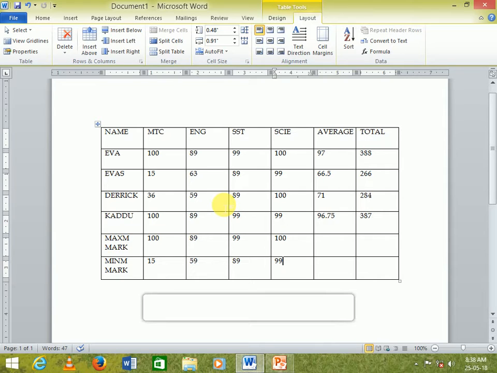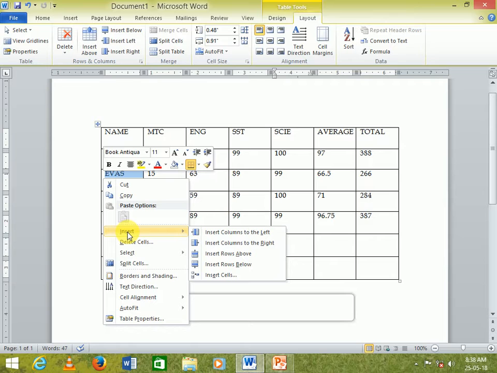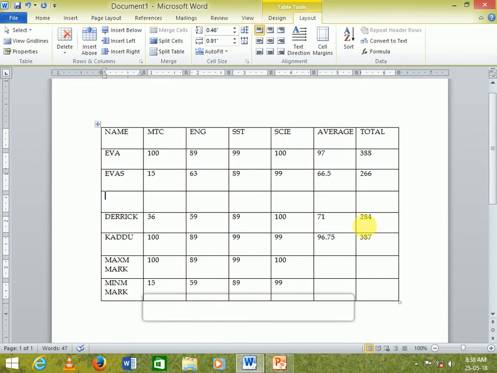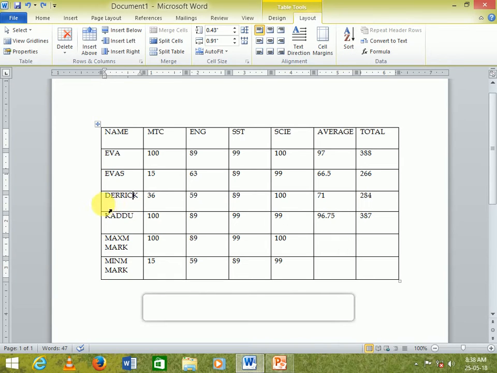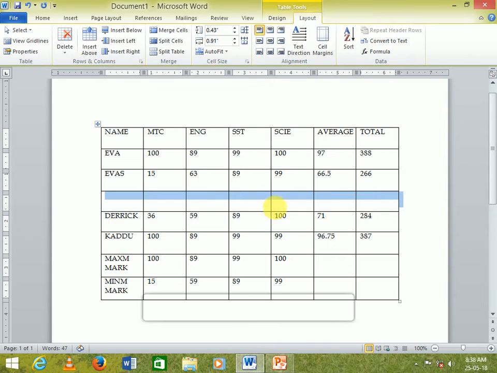Then a question may come and tell you that assuming a student was skipped in between Evers and Derek, insert a row and fill in his figures, and the figures may be given to you. So there are two alternatives. You can come here and right click and say insert row below, then you fill in, or else you can come to this one, right click and say insert above, so it will also still create that row there.